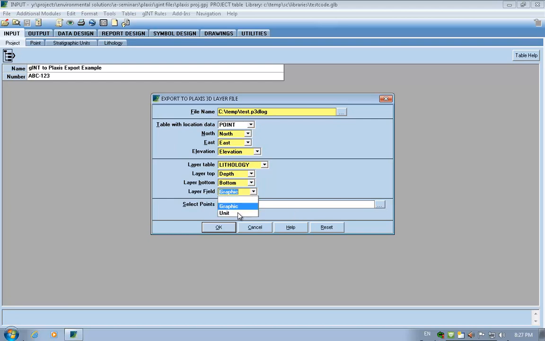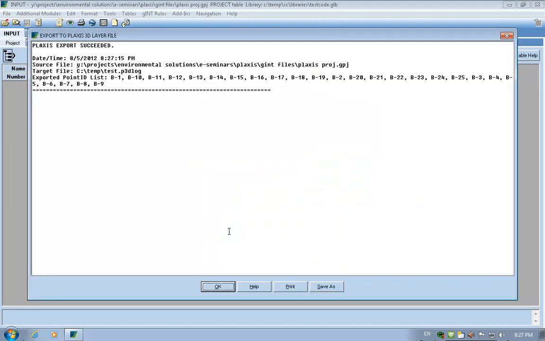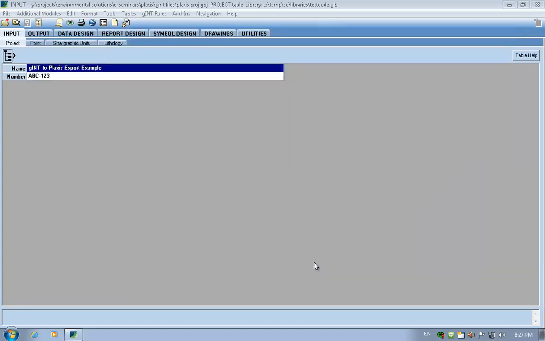Oops, not graphic, we want the unit. And then you can pick specific boreholes, or if you leave it blank, you get them all. And then this will be remembered between sessions once you've done it once. And there are no errors. It tells us what our files were and the boreholes that were exported. All right, let's take a look at this inside of Plexus.